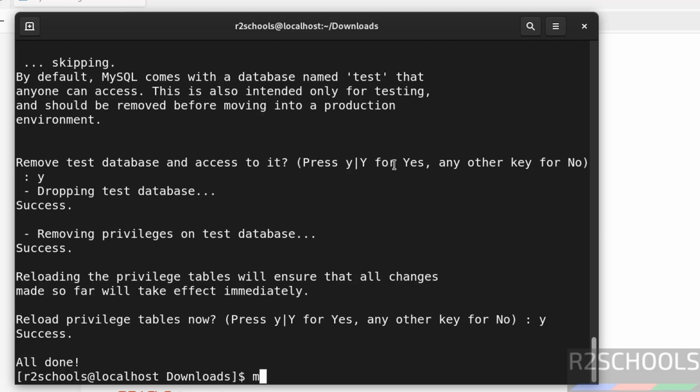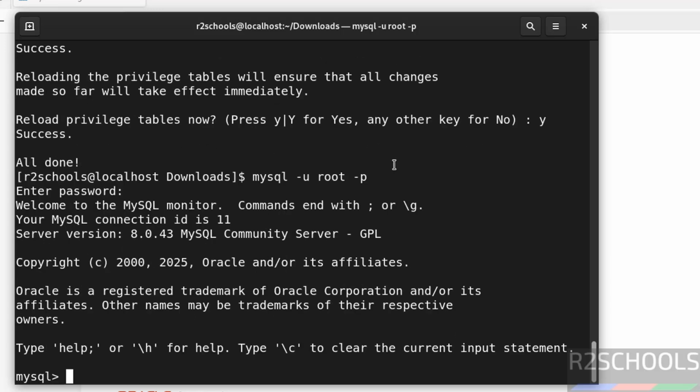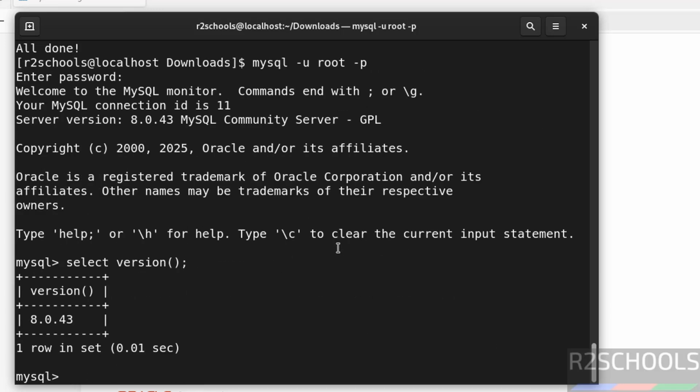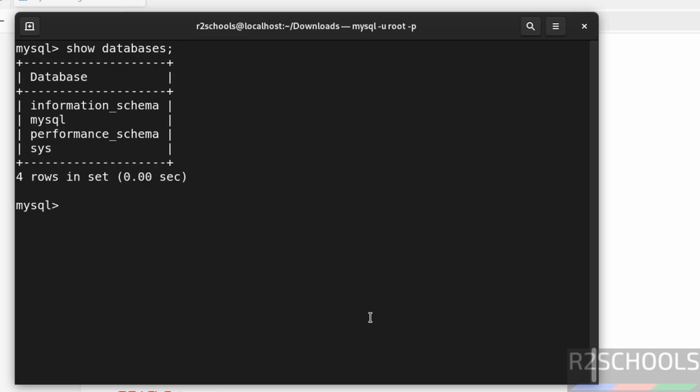Okay. Now connect to MySQL server. mysql -u root -p. Then provide the password that we have set for this user. See, we have successfully connected to MySQL server version 8.0.43. Now you can also verify the same by running select version(). See, we got the same. Okay, now verify the list of databases. show databases. See, these are the default databases that come with the MySQL installation.